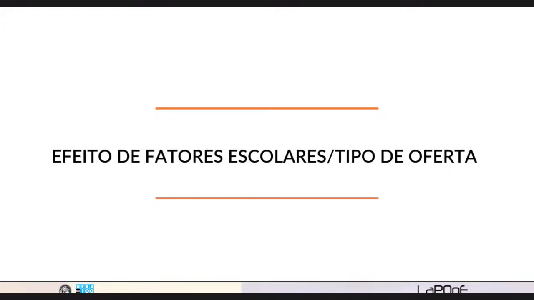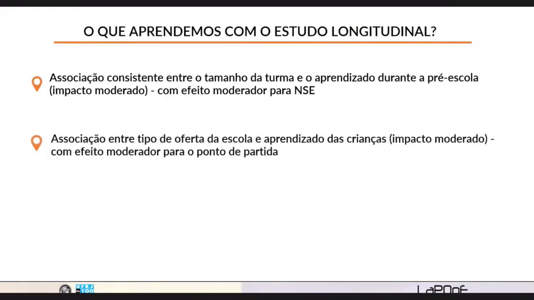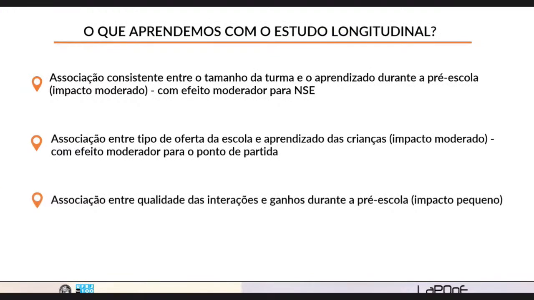And now I'm going to talk about some of these school factors that we understand are associated with children's development. There are 3 aspects that are very interesting. There is a constant association between the size of classes and children's learning, with a moderating effect for SES. We also saw an association between the type of offer at the school and children's learning, with a moderating effect for the point of entry.